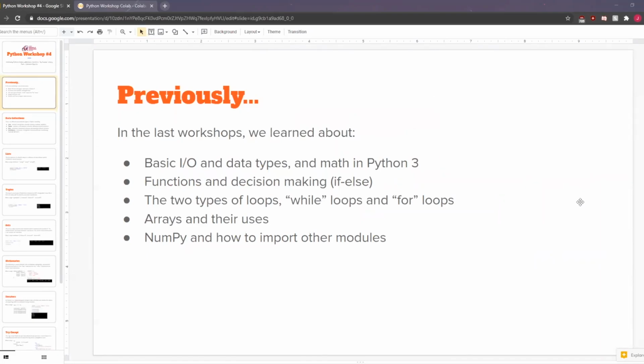So previously in the last workshops, we learned about the basic input and output and data types and math in Python 3. We also did functions and decision making like if else statements. And then we went over the two types of loops, while loops and for loops, arrays and their uses, and we went over NumPy and how to import other modules. If you guys didn't attend those, it's okay. You can still watch this, and then you can go back to those videos for our Python workshops.